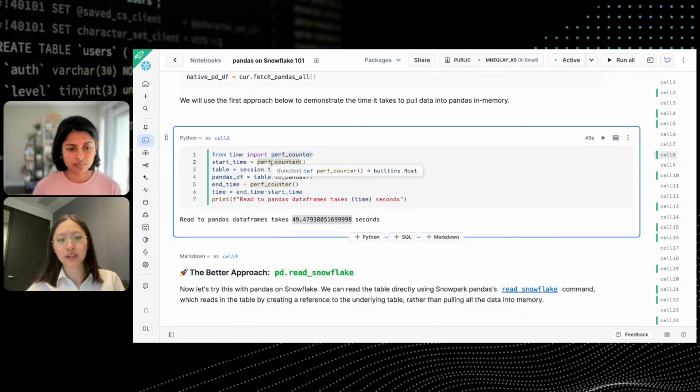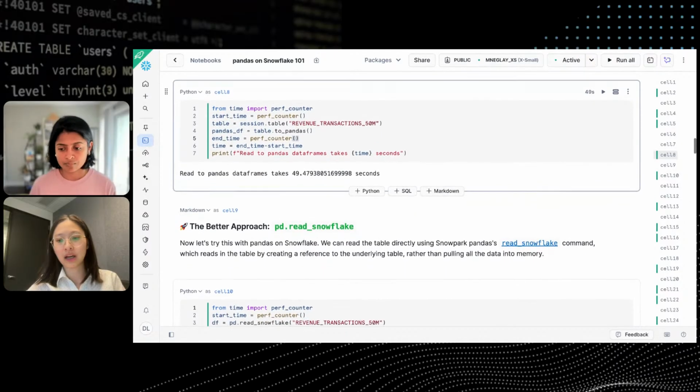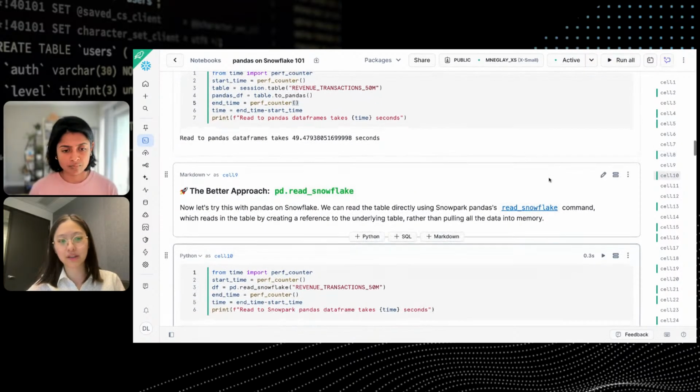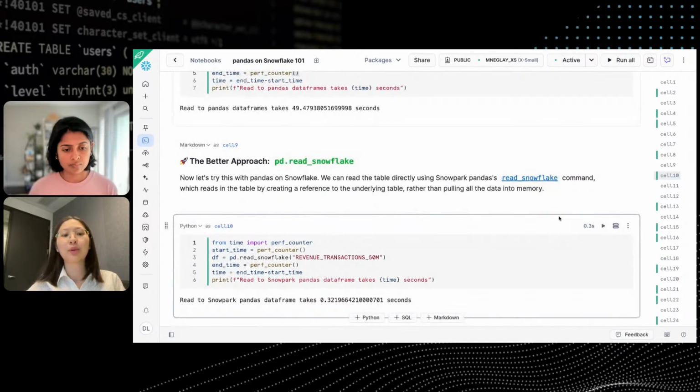And then I measure the time before and after, and calculate the time. It takes about 50 seconds to run this. Not super slow, but I'll show you how fast it is to do it with pandas on Snowflake.